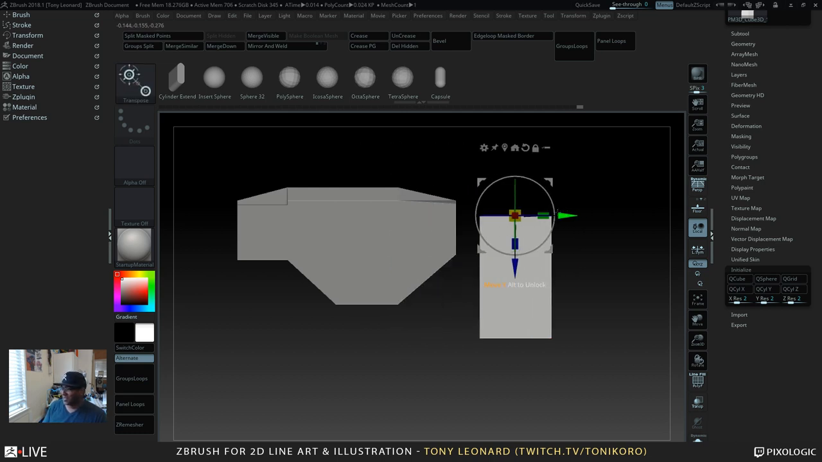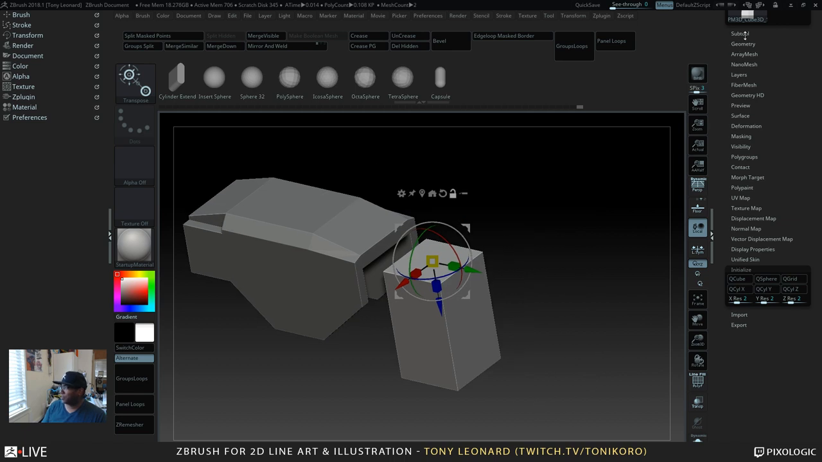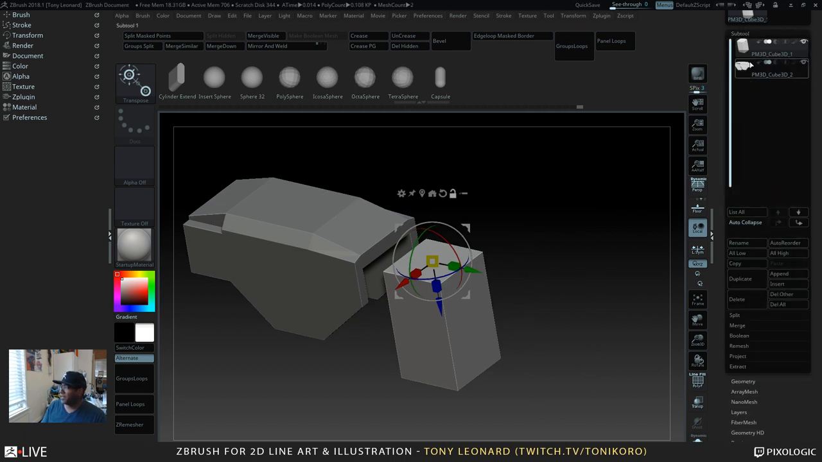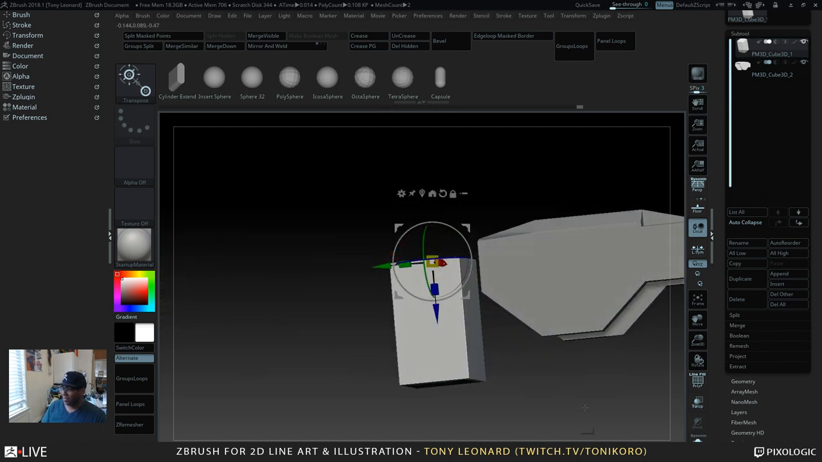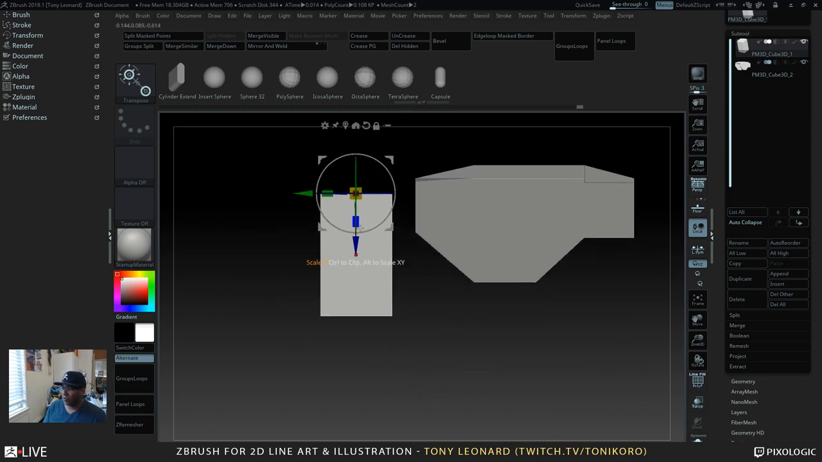So I'm just going to move this box out. So now we have two separate subtools, right? The main hood that I just sort of blocked out, and then this box, which I'll use for a main head unit under that. And I can shape this up. Of course, with the gizmo, you can do a lot of shaping.